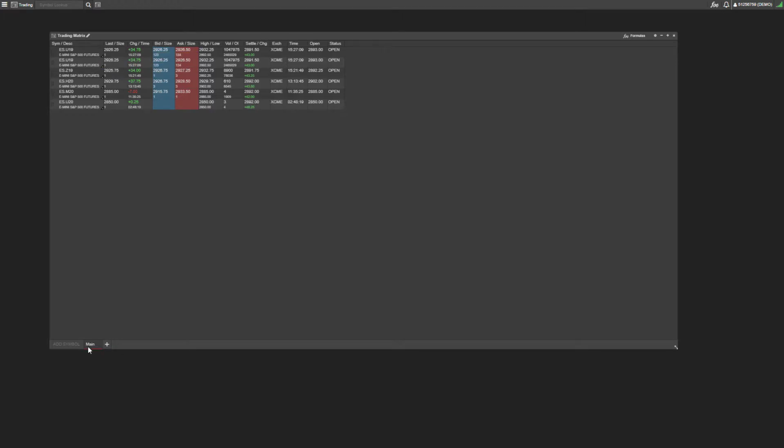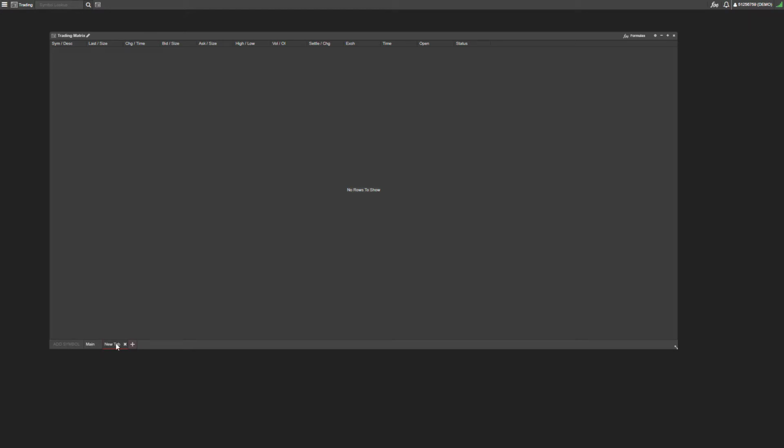Now, let's say, for example, we do want to organize our watch list in a similar manner to the default. Let's say we wanted to have something for metals, something for grains. We could do so by left clicking on the plus button to the right of your main tab here. Doing so will open up a new tab. If you left click it, you can actually rename it. So we can name this indices, for example.